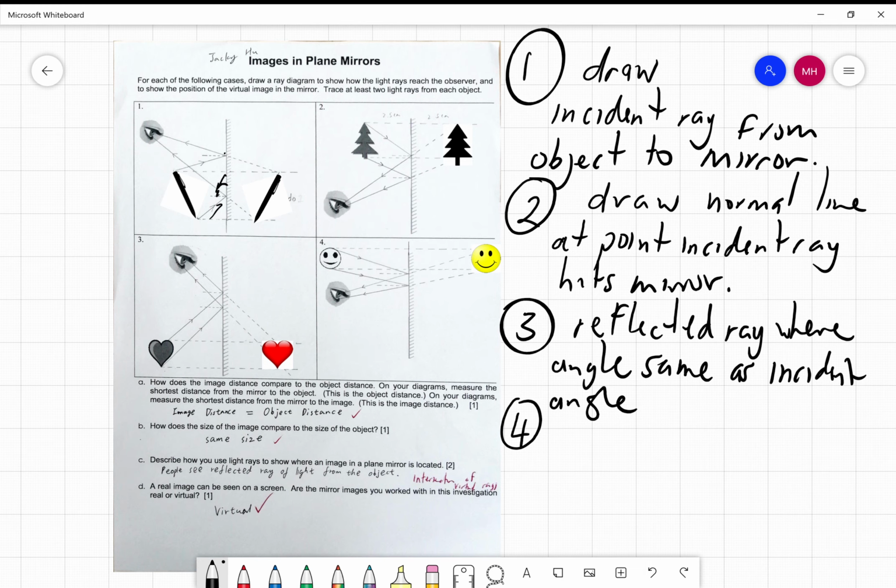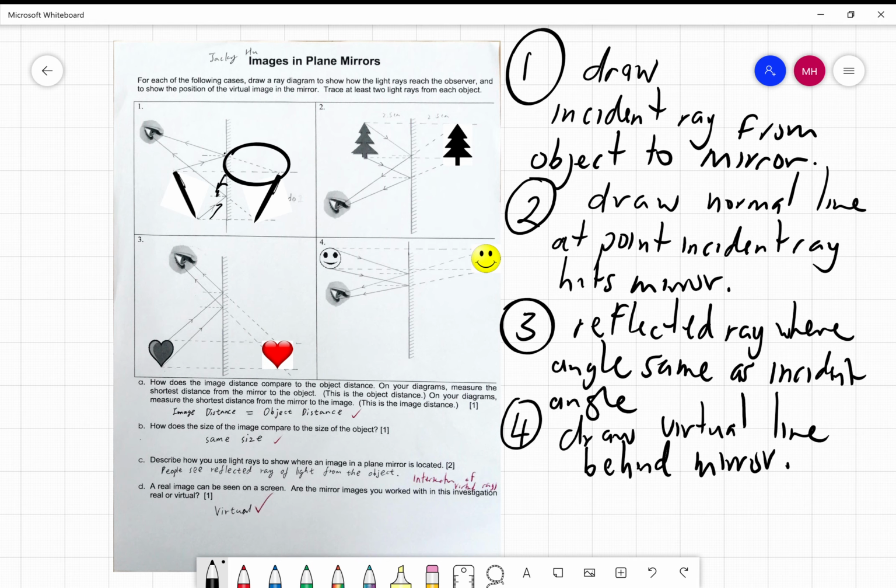Okay, so then at point 4, what you have to do is draw a virtual line behind the mirror. Okay, so this is this point here, virtual line behind the mirror, which goes all the way back. Okay, so that gives you the position of where the bottom or the top of the object is.